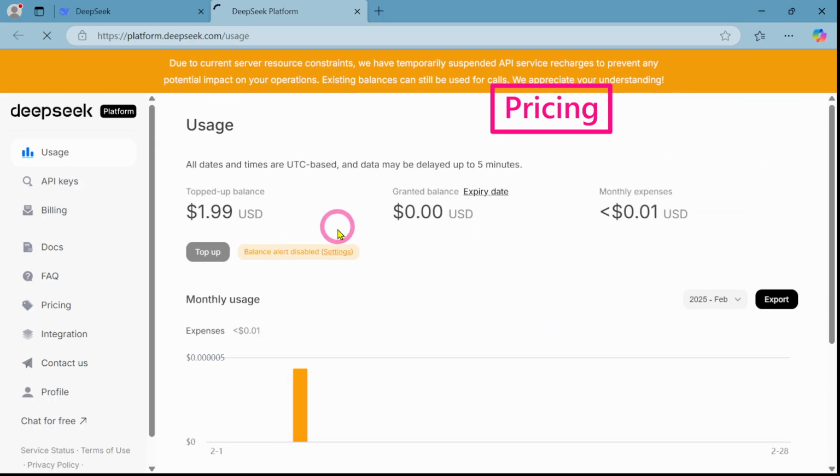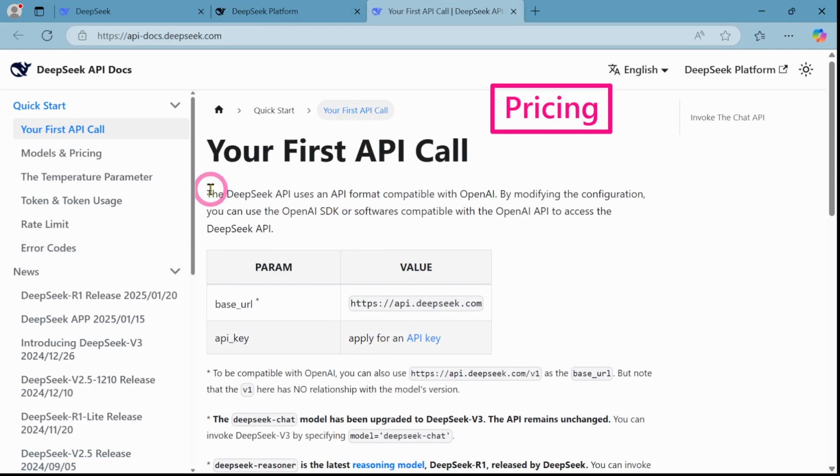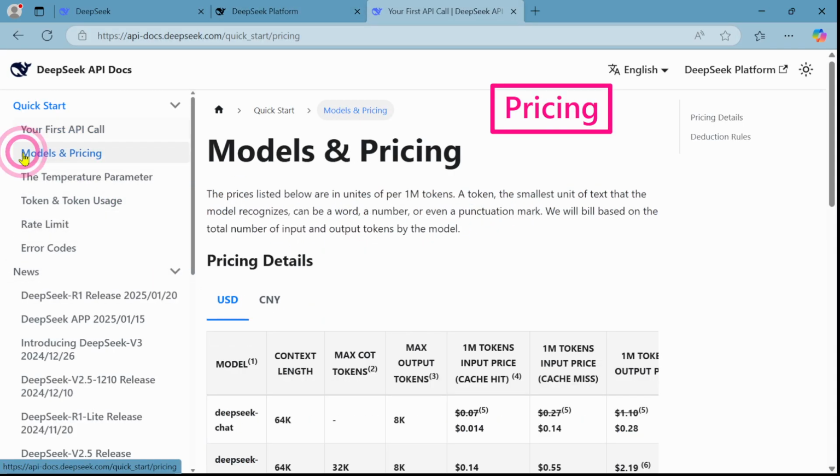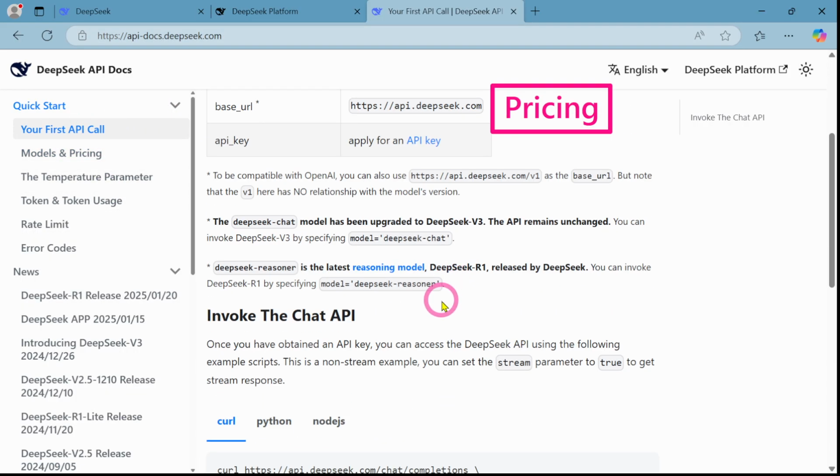For using these tokens and for text analysis, reasoning and prompt engineering, you will have to top up your balance. And if you go to the next option on the left pane, Documents, you can see the model and pricing, and how you can write your first API call.